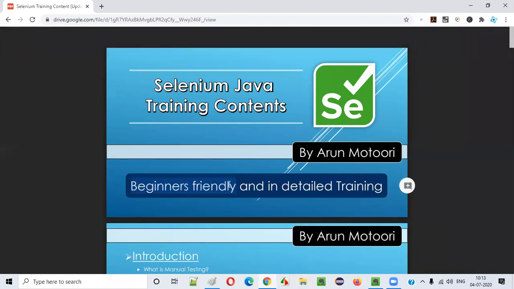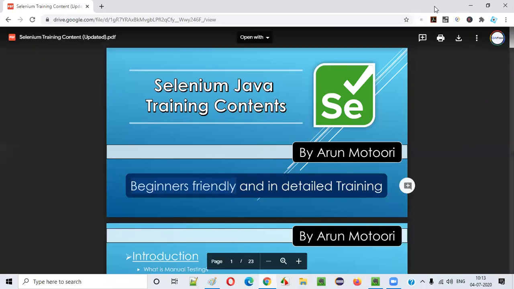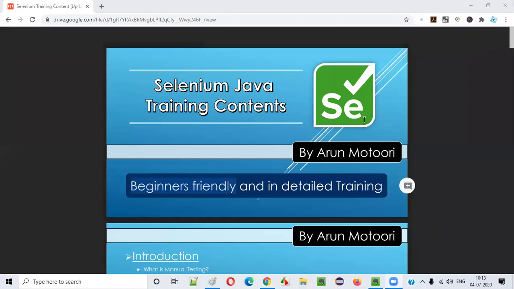This is a very beginners friendly kind of course. It will cover everything, so you don't have to learn or prepare anything for these sessions. Just follow all the sessions and practice them day to day. That's enough. You don't have to have any knowledge of anything before you start these training sessions. That's the one thing. The second thing is in detail training.